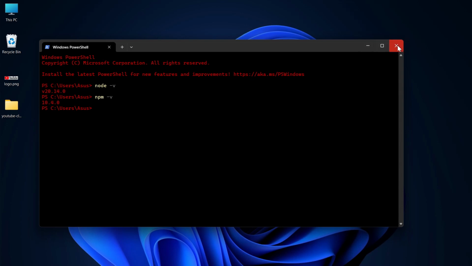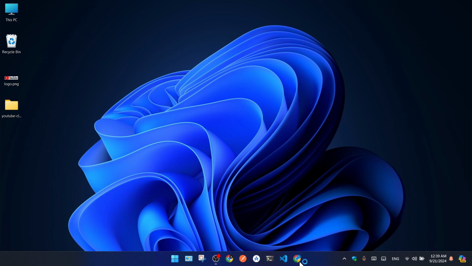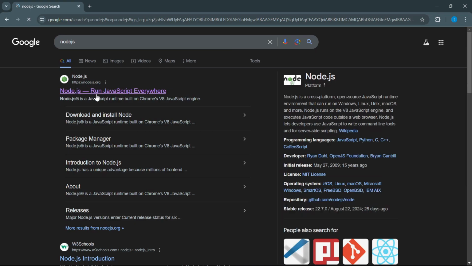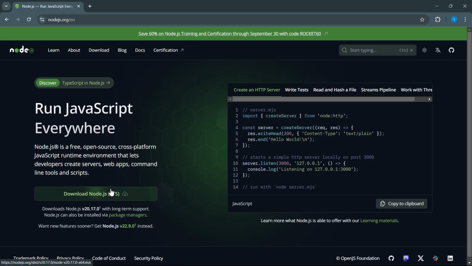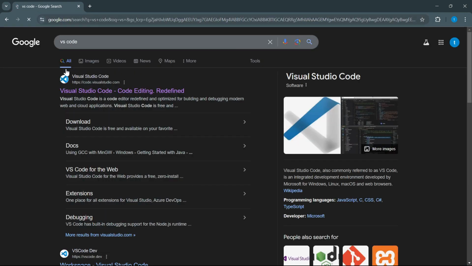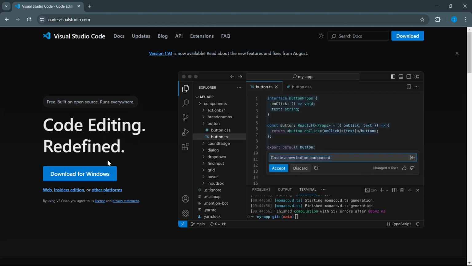If you haven't got these, just go to your Google Chrome or other browser and search for Node.js. Head over to this website and download the LTS version. npm will be installed with Node.js. Throughout this tutorial, I'm gonna use VS Code editor to write our code. If you prefer another code editor, you can use that. But if you want to install VS Code, just search for VS Code, head over to this website and install it for your preferred OS. The installation process is very easy. Just click on next, and that will be installed on your system.